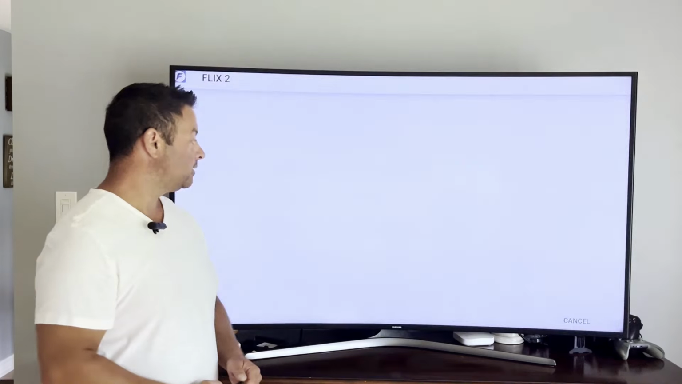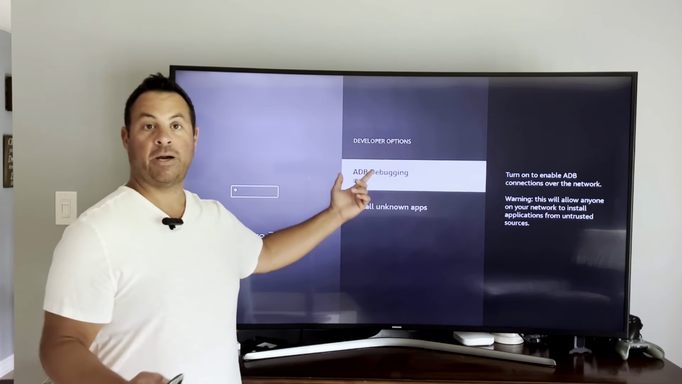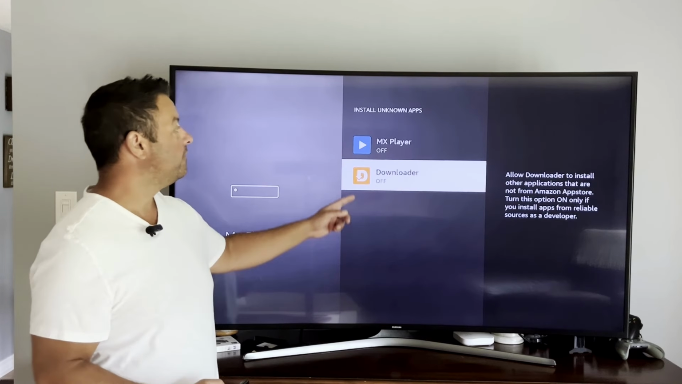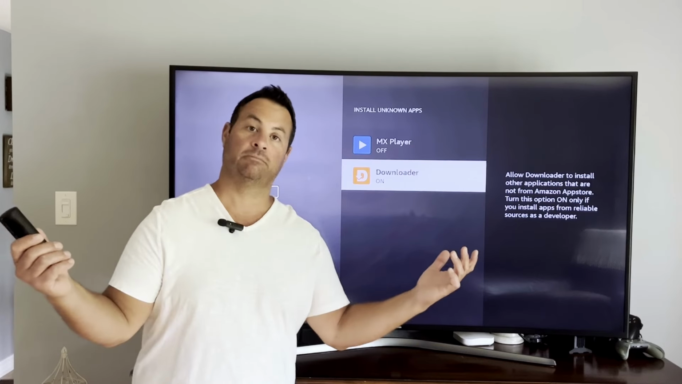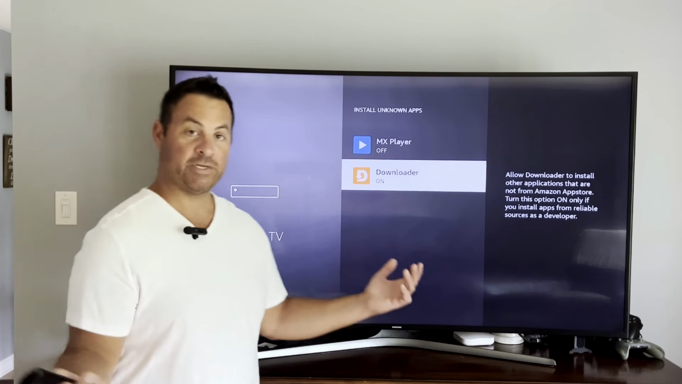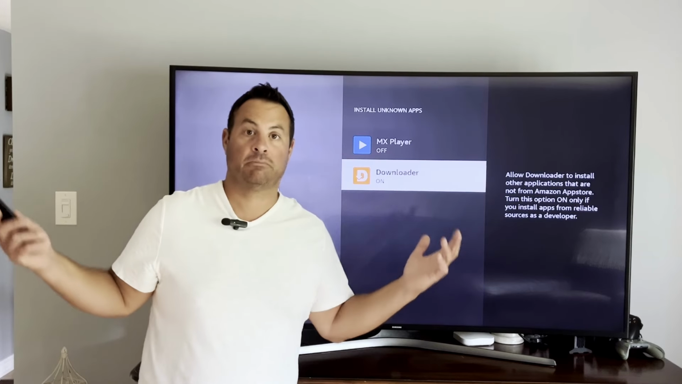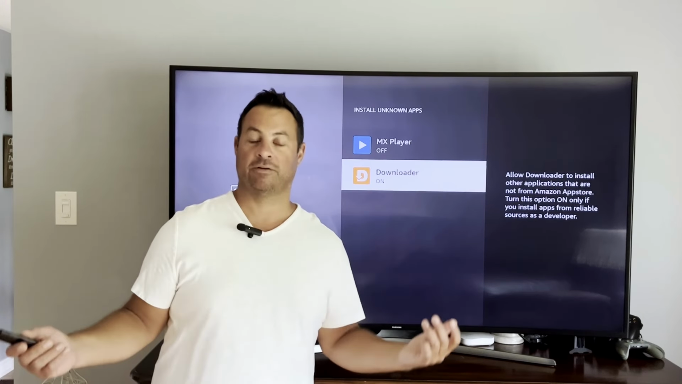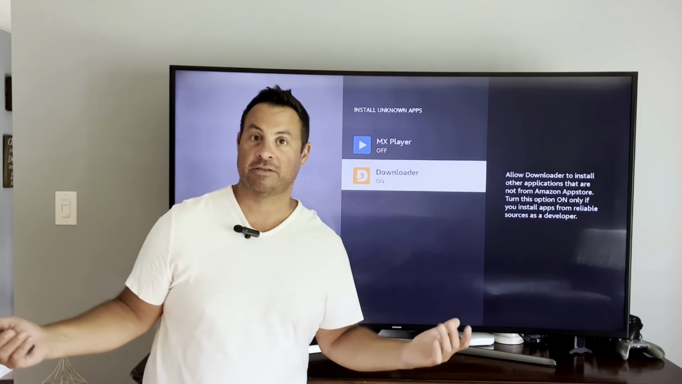So we can hit settings. And here, ADB debugging is already on, right? And install unknown apps, we can click on it, find Downloader, highlight it, and turn it on. Done. Piece of cake. People say we jailbreak these. We don't jailbreak them. Jailbreaking is just some term that we use to get your attention for some reason. I don't know why. But we don't jailbreak a Fire Stick.